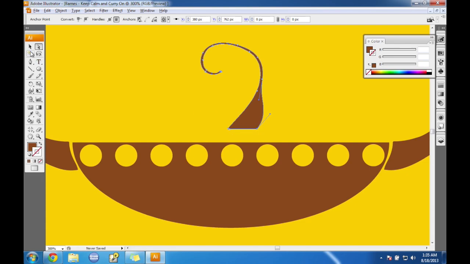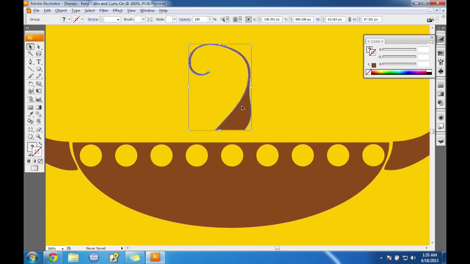Now remember, you want this centered above your bowl. And if we have dots, 1, 2, 3, 4, 5, 6, 7, 8, 9. I have 9. Yours might be different. You might want to count them. But if you have an odd number, then just make sure that your steam is over the middle ellipse here.